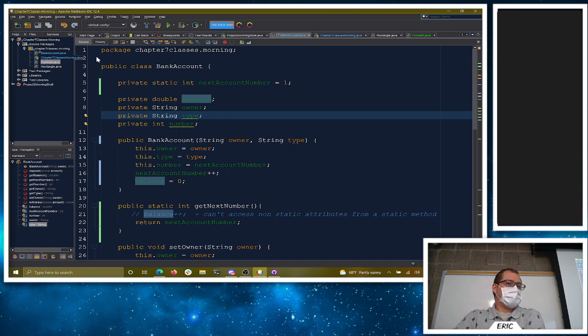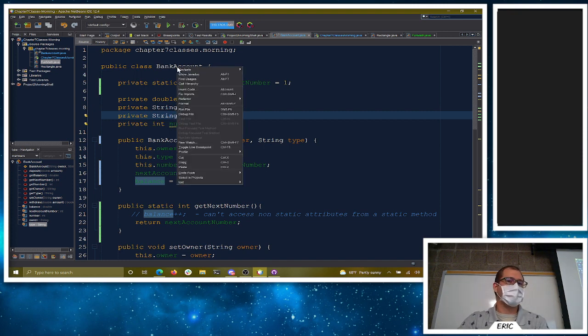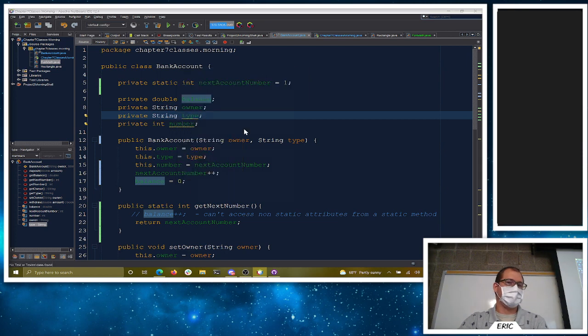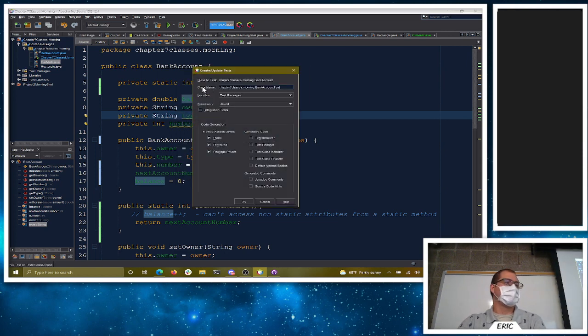So what we're going to do is let NetBeans do most of the work for us. Like usual, any good IDE is going to do most of the work for us. So I'm going to come over to bank account, go to navigate, and say go to test. So right click in your class and go to test, and it's going to say, oh hey, do you want to make a new test class? Yeah, we want to do that.